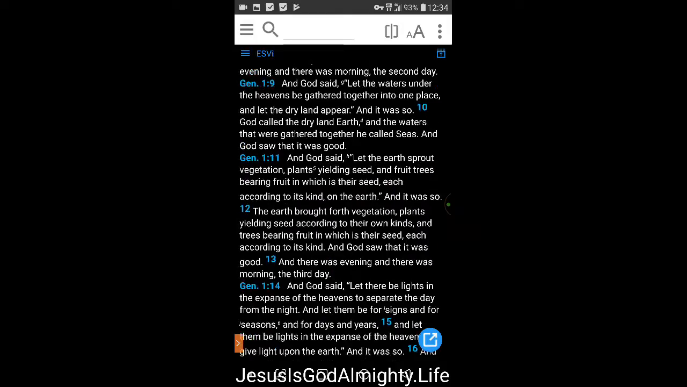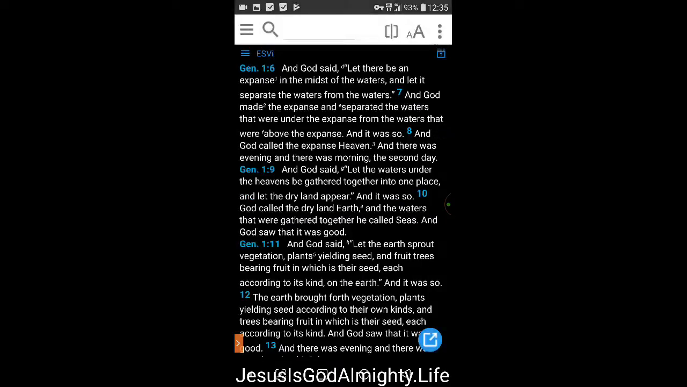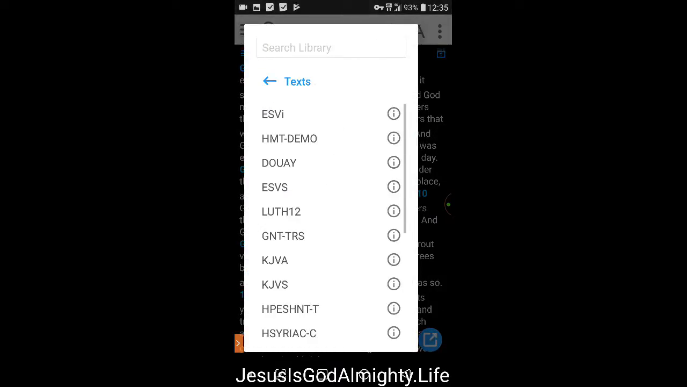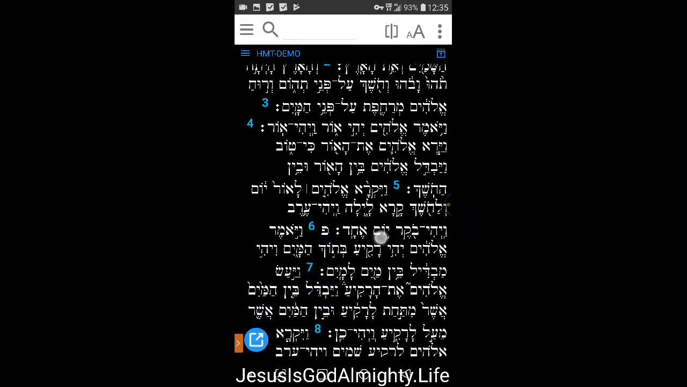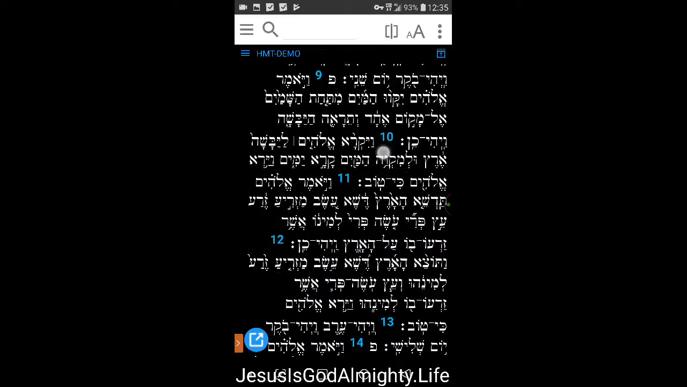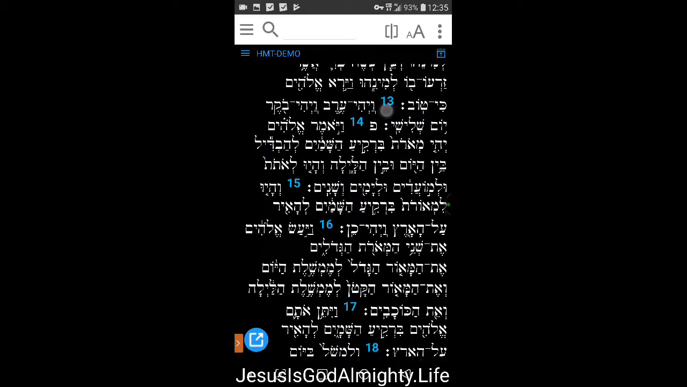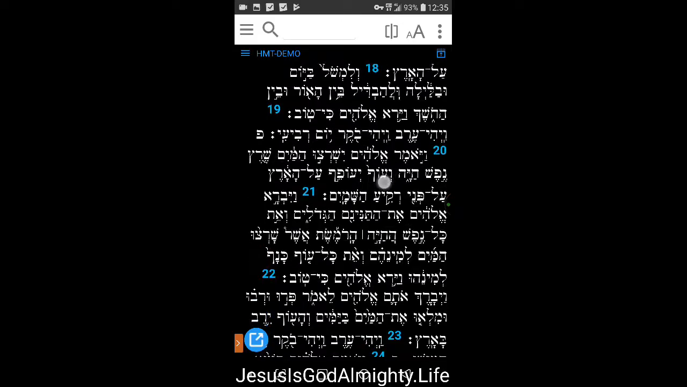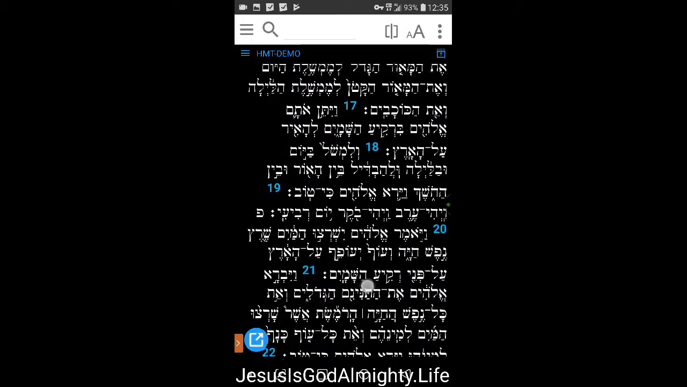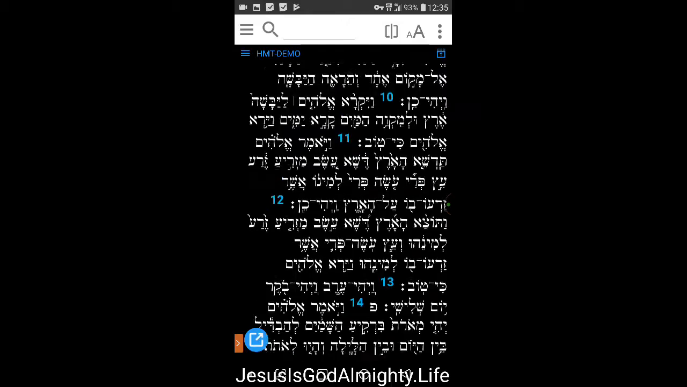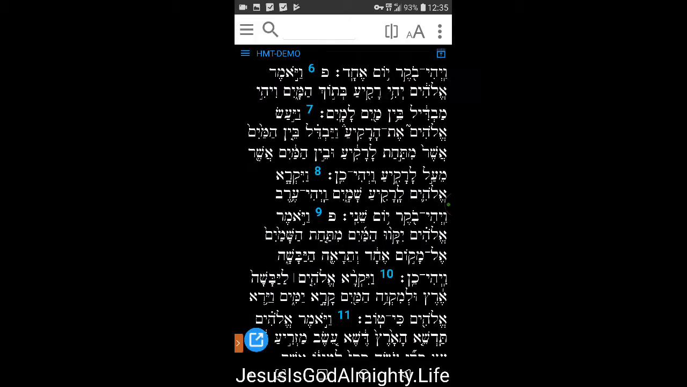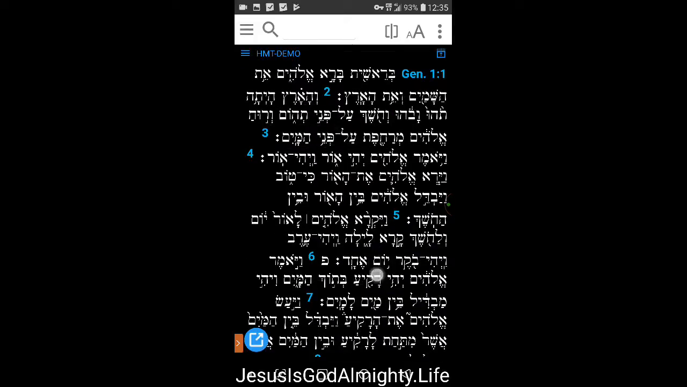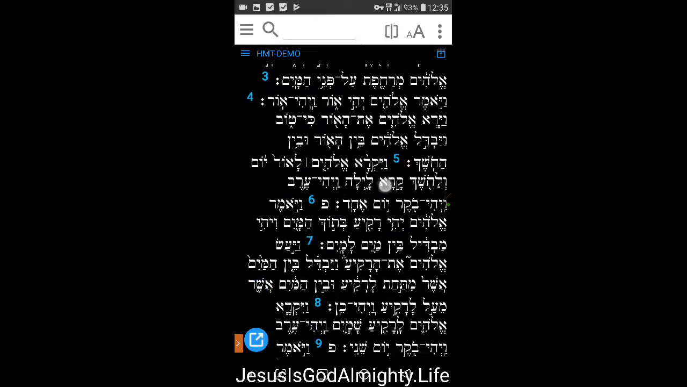So, we have the HMT. I'm not really ecstatic over Accordance. Actually, yeah. But at least I guess I tried it, and I'm going to try the program on the computer.